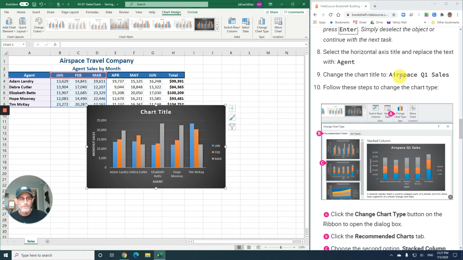Step number 9, change the chart title to airspace Q1 sales. Similar idea, click where it says chart title. If you can triple click, power to you. If not, just highlight in here. Point in here and highlight. That's even a third way to do it, because last time I told you to click, then highlight. You could basically click once on it, then highlight. So it's airspace Q1 sales, and then click somewhere on the chart.